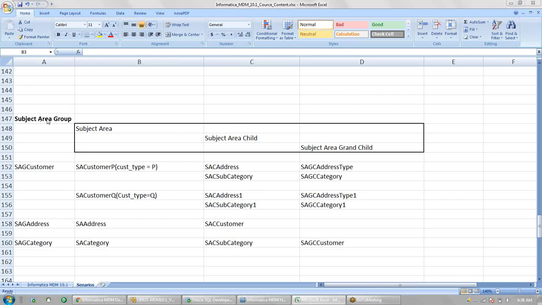So IDD basically is configurable to 3 levels, and those levels are called subject area. Subject area can be considered similar to a base object, like we have customer base object, address base object. So those are basically subject areas. Similarly, a subject area child. For example, address is a child of customer, so that can be a subject area child. And similarly, a grandchild. Anything below address is a grandchild.